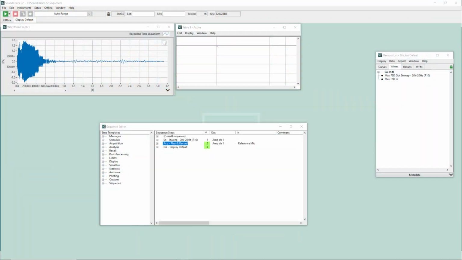When making measurements in SoundCheck, it's important to have the best signal-to-noise ratio possible. Let's look at some tools that can help improve this. Whenever an acquisition step runs in SoundCheck, it outputs a value called the Max FSD in. FSD stands for full scale deflection.